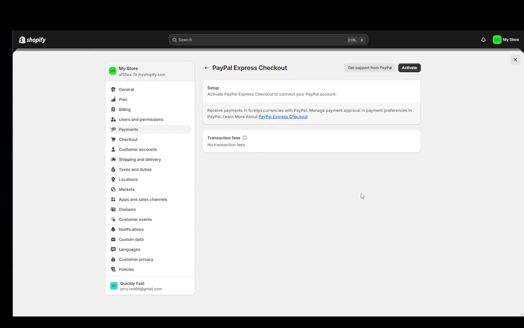All you have to do is just follow the steps after you click the activate button, and everything will be set up perfectly fine, and then all the money you get through your sales will go to your PayPal account. And that's basically it.